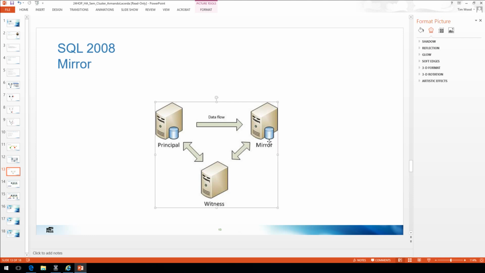And client applications, they can start connecting over here instead of connecting to the principal. So the switch over was automatic for the new server, but the client application connecting to SQL Server would have to use specific settings to understand if this server goes down, go to the other one, right? That was one of the limitations on the SQL Server Mirror.